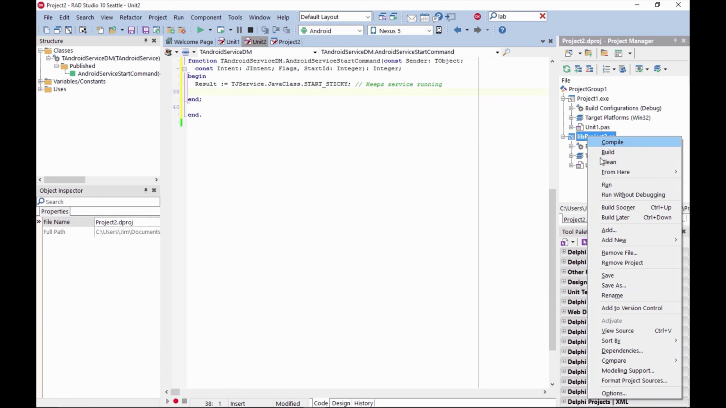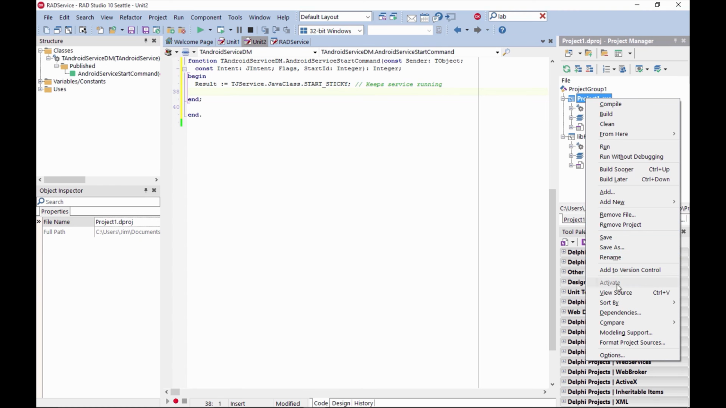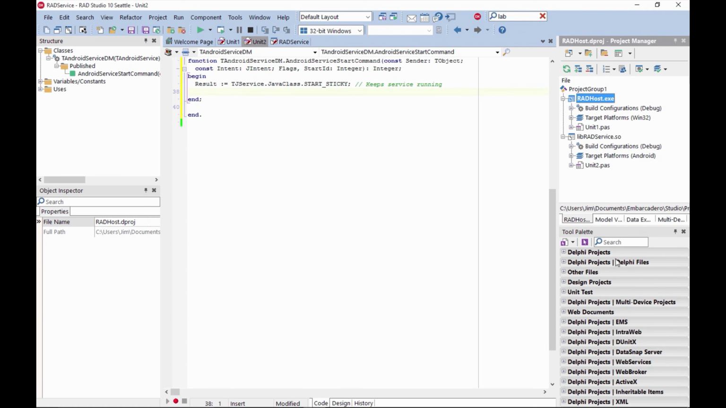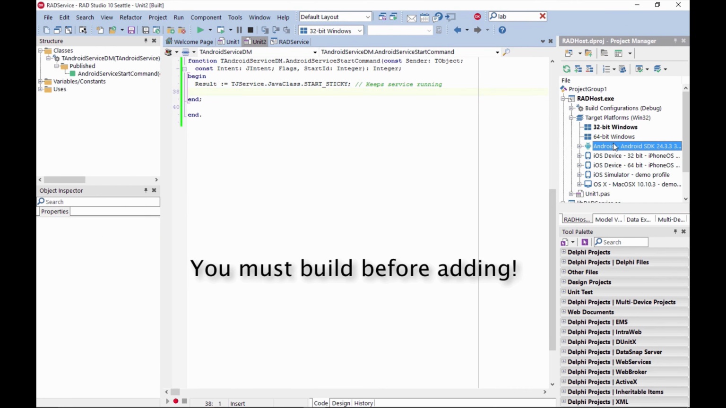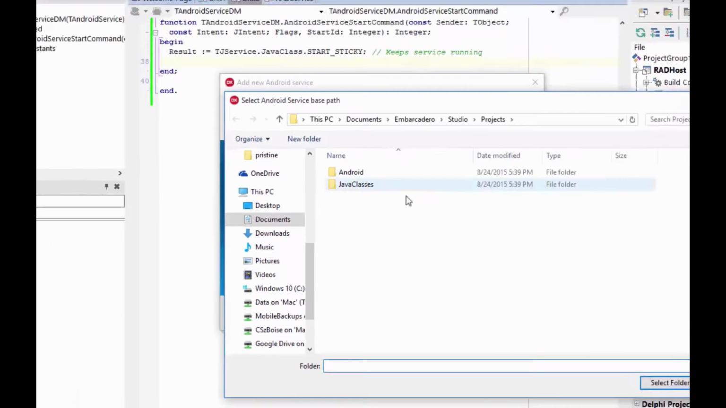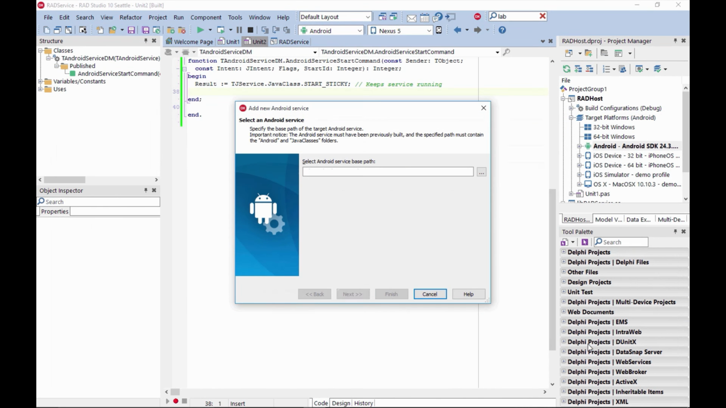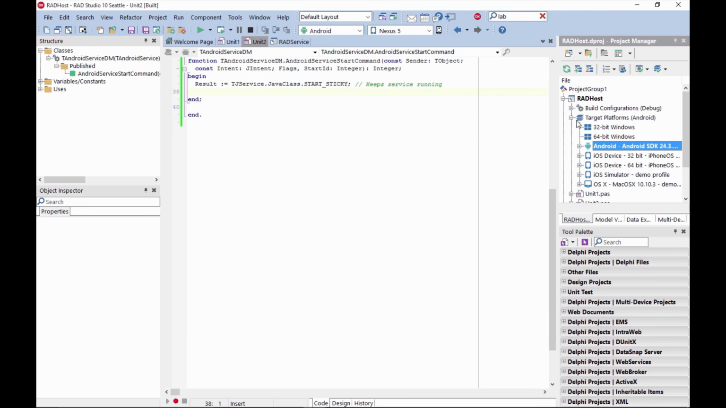Now we're going to give our service a friendly name. And we'll give our project a friendly name. This is our app. And now we save everything. And we build our service. Then we add the service to our host app by selecting Android, add Android service, browse to the folder that has the Android and Java classes folders in it, hit next, and finish. We're done. We've included the service in here.